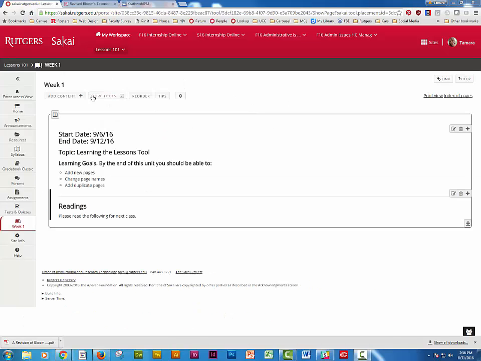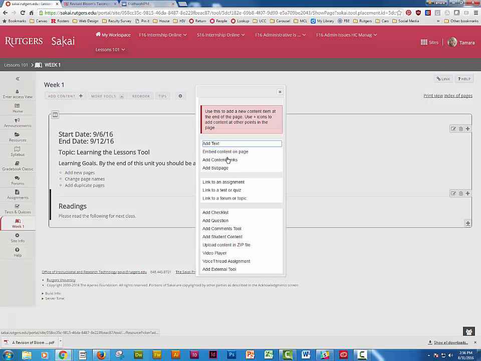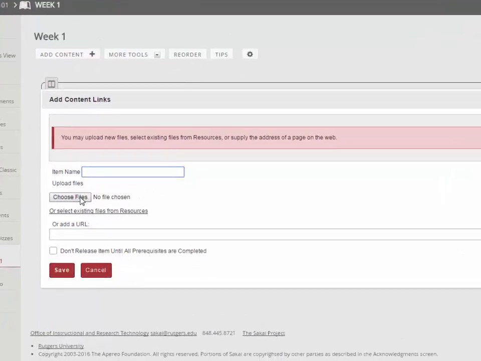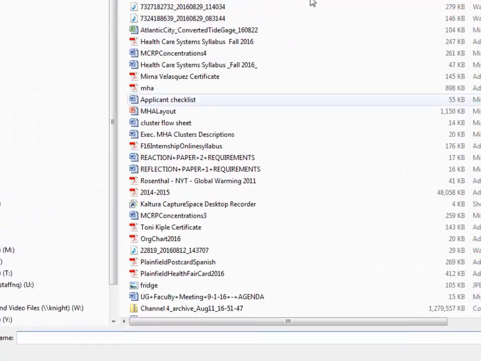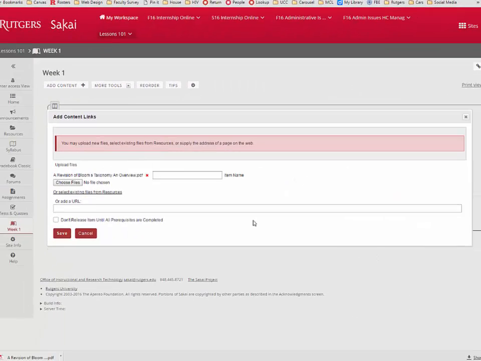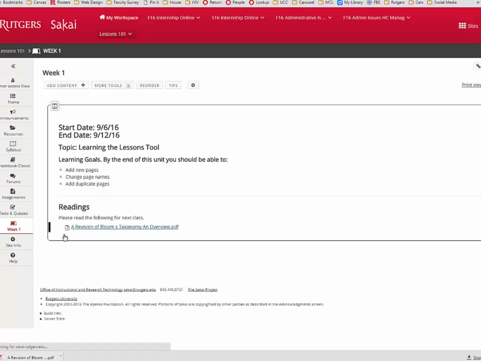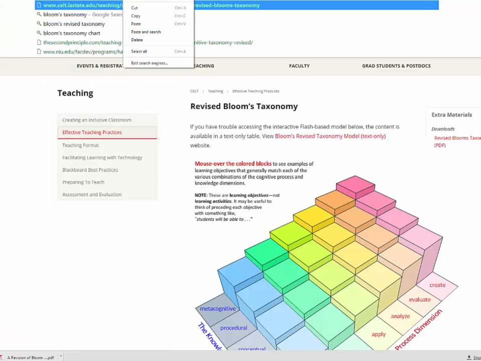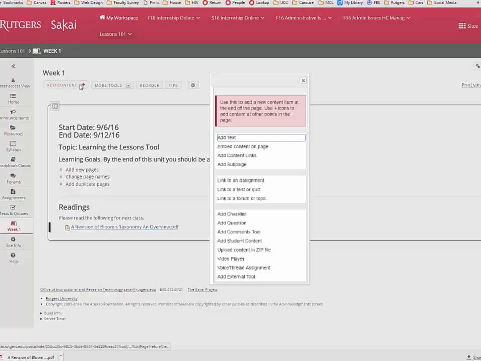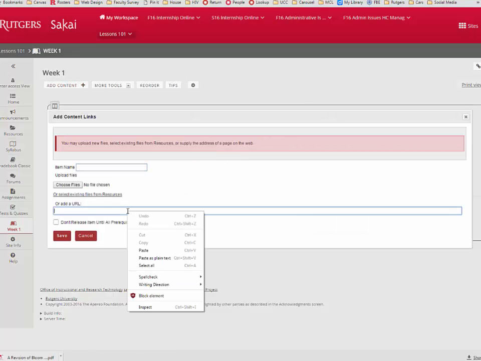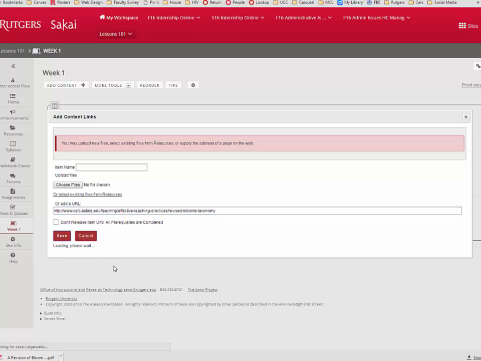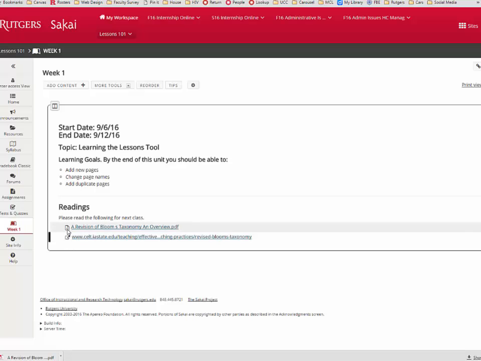So let's add a couple of things for the students to read. I'm going to go to Add Content, and I'm going to go to Add Content Links. And you can either choose a file or add a URL. So for the first one, I'm going to choose a file. And you can change the name if you want, but this name is pretty good. I'm going to keep that and hit Save. Okay, so here's a PDF. And I'm going to also add a link to this website that I want them to read. So I'm going to go to Add Content Links, and in this case I'm going to add a URL. And you can see they're a little bit different. This one has a PDF icon and this one has a link icon. So this is the first chunk, which is the readings.